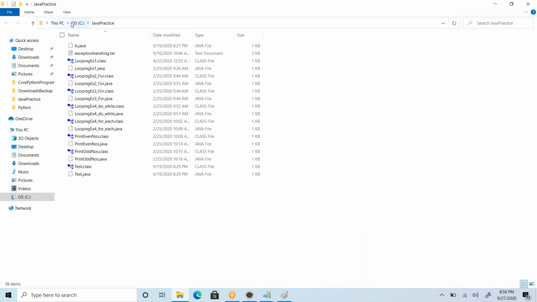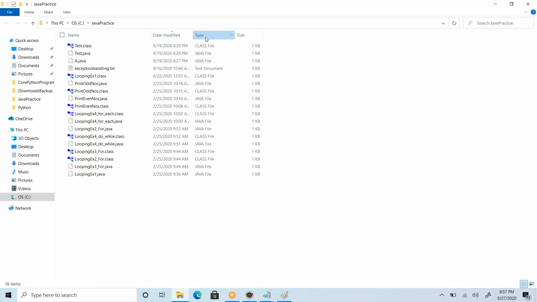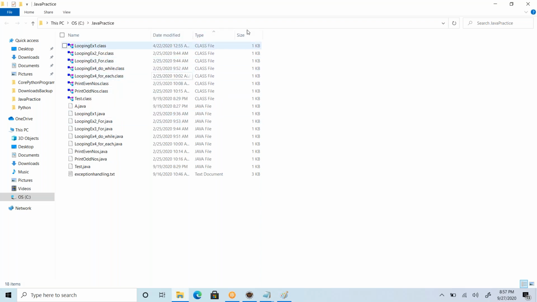So can you see here? I'm here in the Java practice folder. If you observe this header, I have name, date modified, type, and size. So I am allowed to sort by name or not. If I click on this, it will arrange based on the name. If I click on date modified, it will arrange based on the date. If I click on type, it will arrange based on the type. If I click on size, it will arrange based on the size.